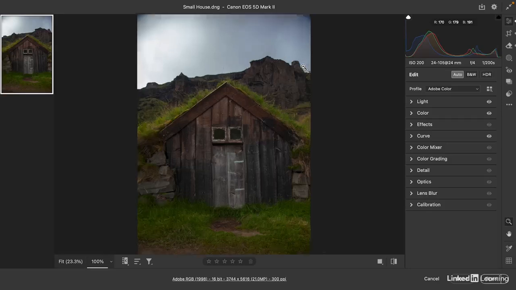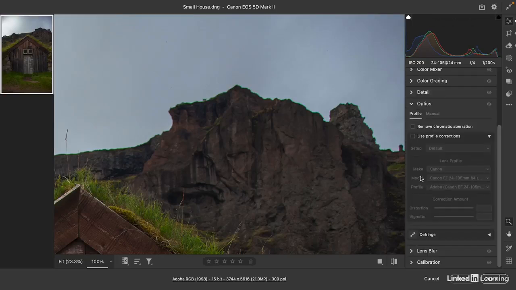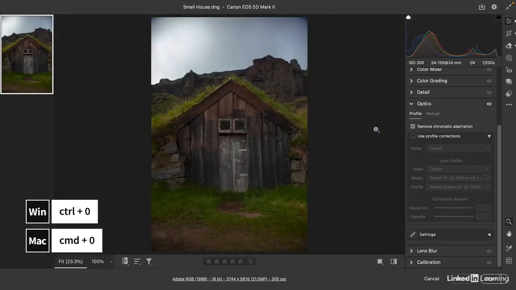If I click in the bright area here along the side of the image, we can see what's called chromatic aberration, and that's the misalignment of pixels. On one side, the misalignment shows itself as being this green color, and on the other side, we see a red color. In order to fix that, all we need to do is choose our optics panel and then remove the chromatic aberration.